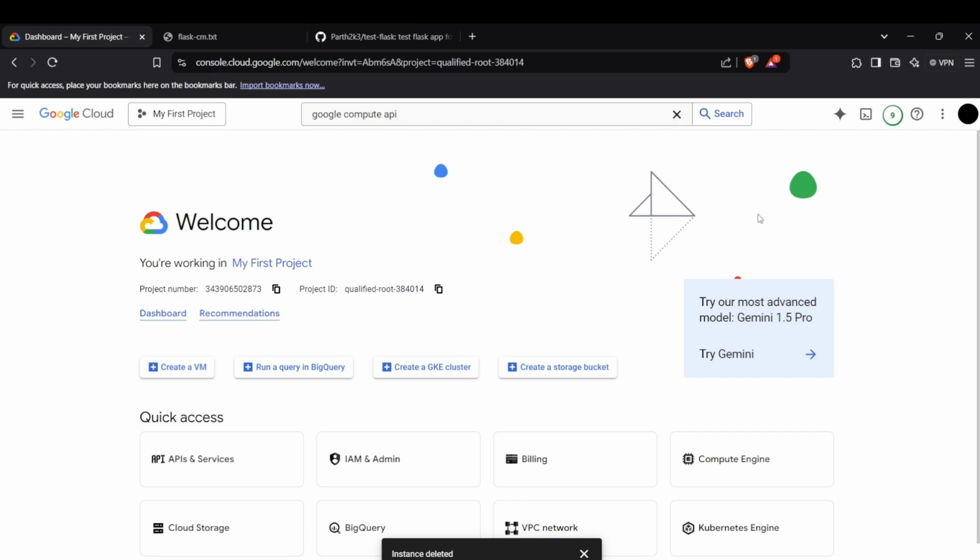Hi guys, welcome back to the channel, and today I'm going to show you how you can deploy a Flask app on GCP VM. So let's get into it.